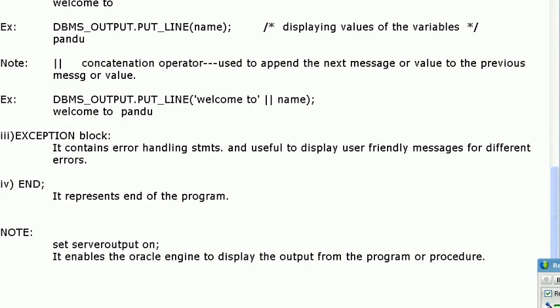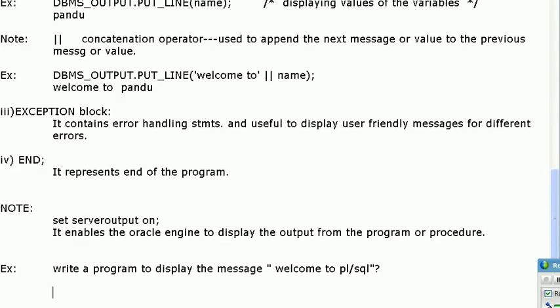Now, can I go for the sample example? Write a program to display the message, welcome to PL SQL. This is the message I need. I think as an expert programming developer, it is very easy for you.